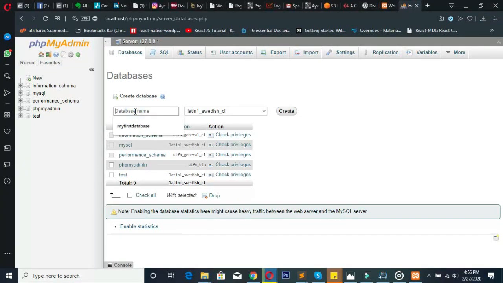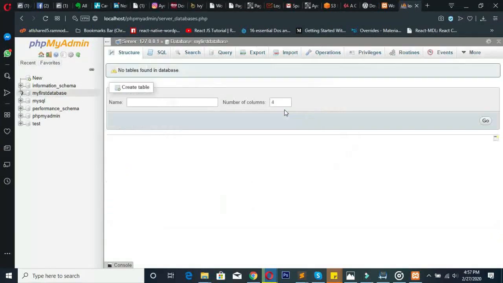Okay, so now we are going to call this database my first database. Okay, and then you don't have to touch this, just leave it the way it is. It's already set up for you in the best way possible. Click on create. The database has been created instantly, no time. Okay, so my first database is created.